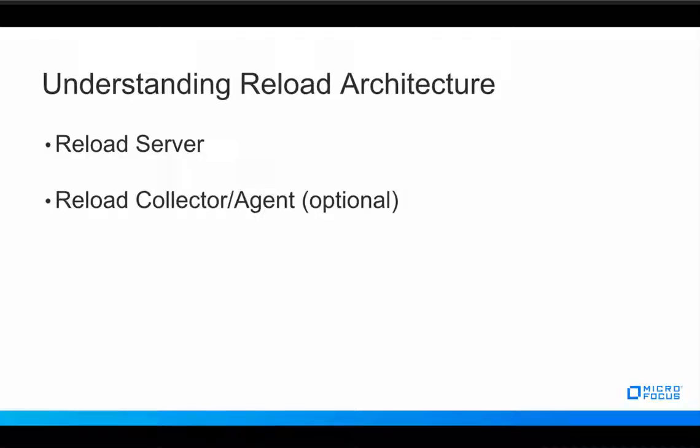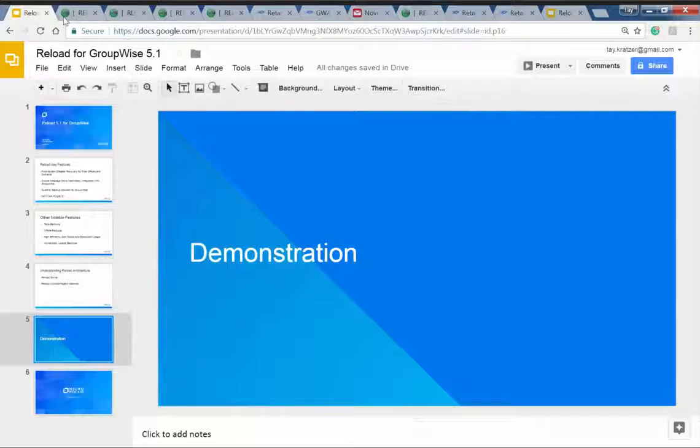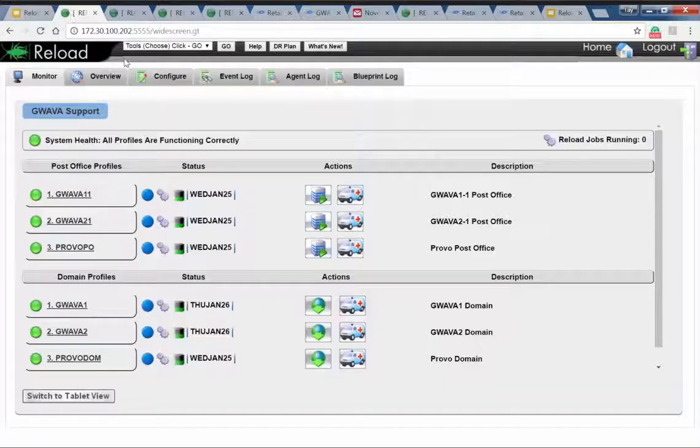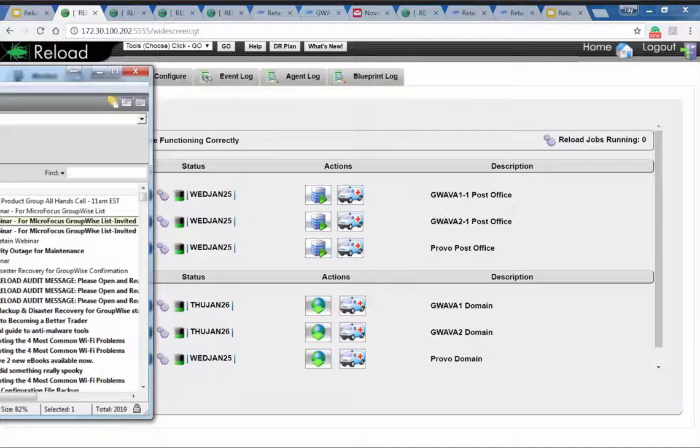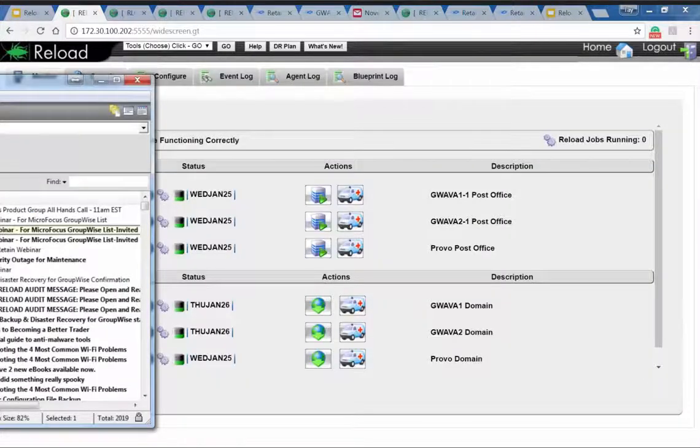You have a server, and then optionally you can have what's called a collector. But again, most people just have what's called the reload server that pulls the data over and backs it up to the reload server. So without further ado, let's go ahead and get out of that, and let me show this to you and illustrate it. Let's first demonstrate the notion of restoring email. Let me set the stage for you here.